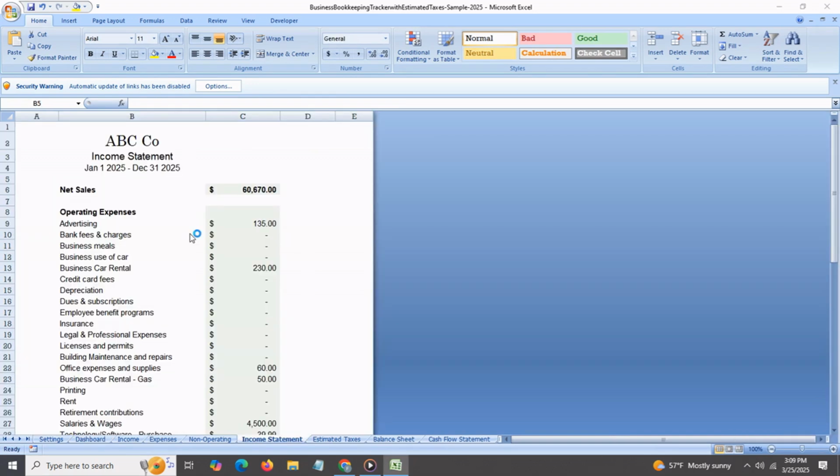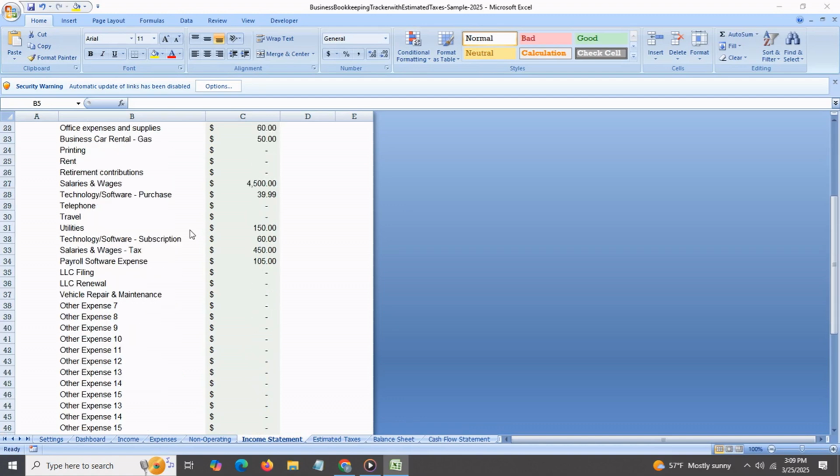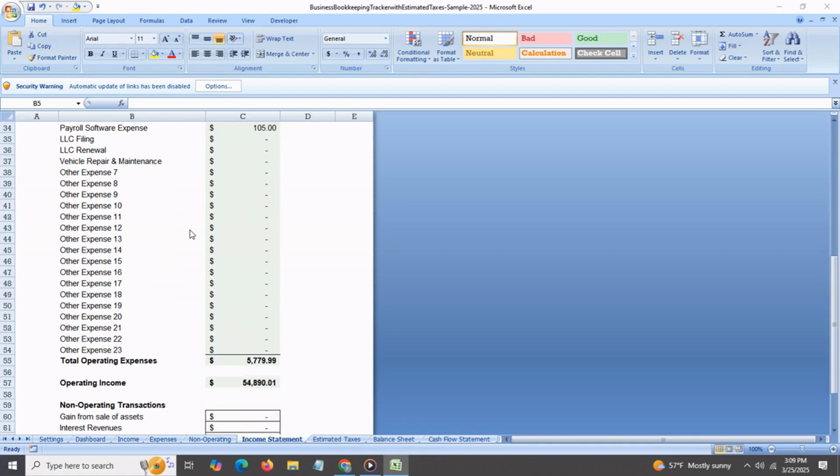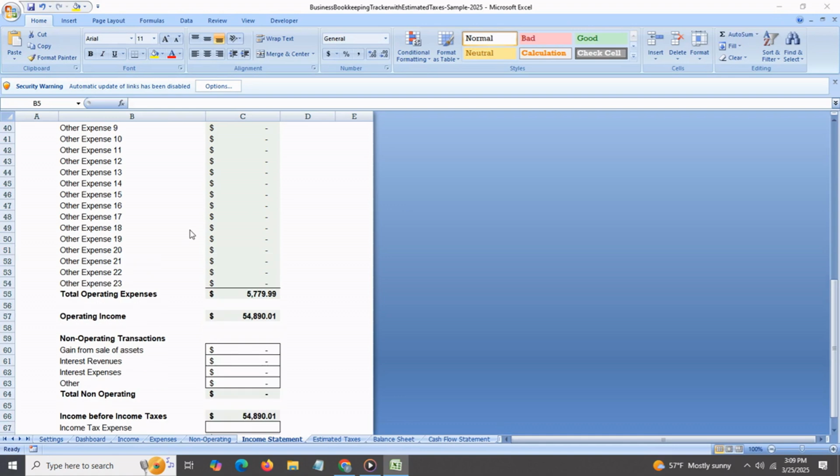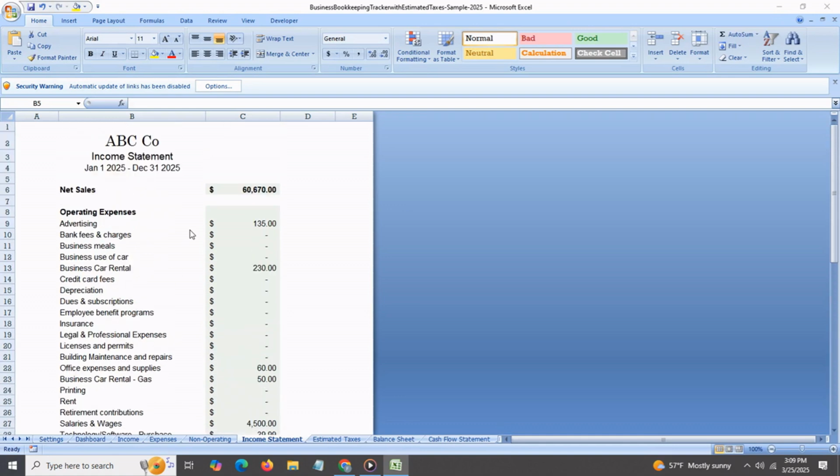Next we come to the profit and loss statement, also called the income statement. This is completely automatically generated and is also set up to print, so it's very neat to print out and hand to your accountant at the end of the year, or to your bank, or just for your own records.